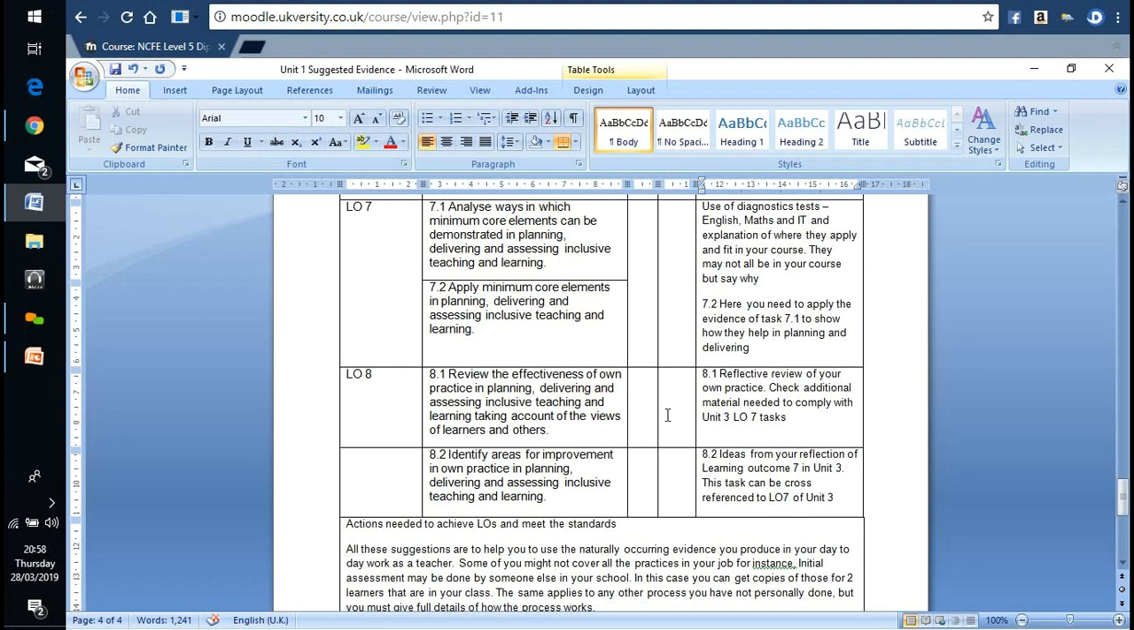Right now, at some point, you will have some observations. Yeah. You can also, for this one, taking into account the views of learners and others, your observer will have views on your practice. They will have some views on the effectiveness of what you're doing. Yeah, so you can refer to teaching observations as well in this. Yeah. Okay.